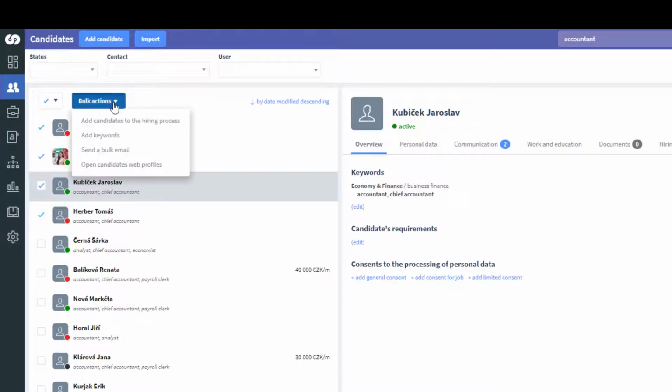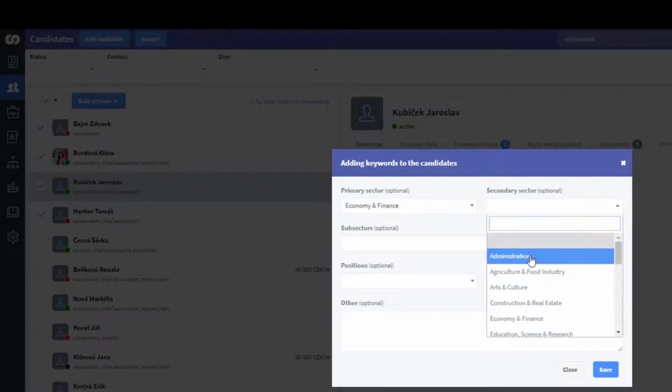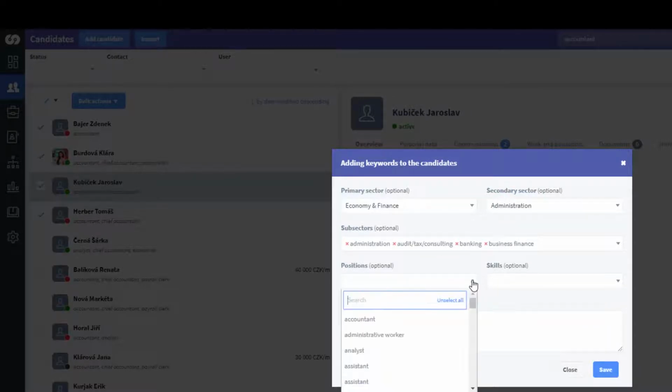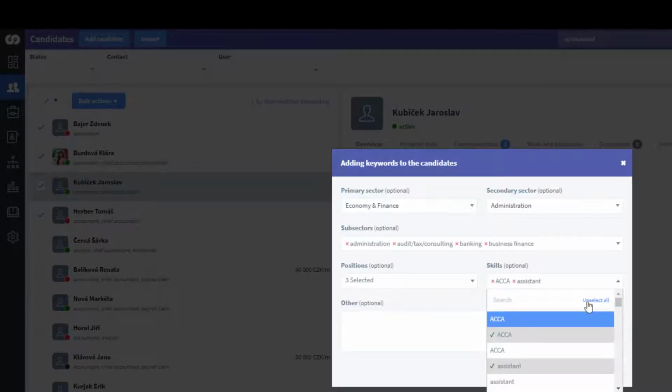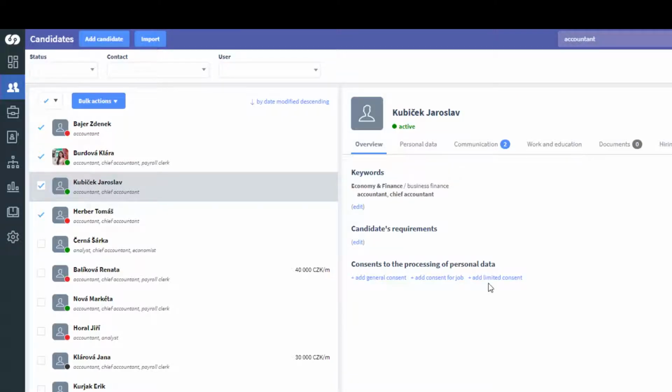Now I select the candidates to which I need to add the keywords, and I will choose primary sector, secondary sector. I can choose subsectors. I can choose multiple choices, right? The same thing with the position, and I can choose skills as well. Make sure you have the keywords set properly in your company, because keywords make search in your database much easier. Now I will add these keywords to selected candidates in the list.